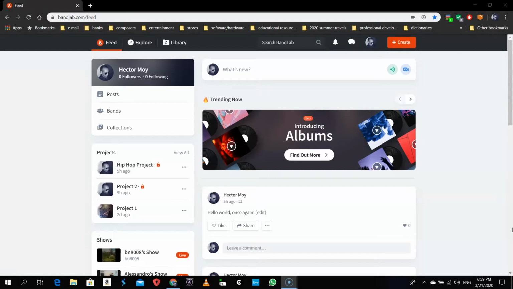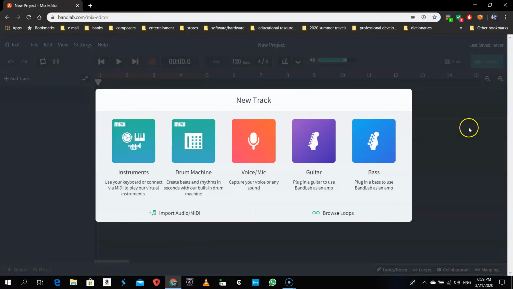So let's get started. The first thing is to click here on the create button that you have in the top right corner of your screen. You click on it and it takes you here to the digital audio workstation where you have all of these features to start with. You can select instruments, drum machines, or record from the microphone, the built-in microphone in your computers, or connect a guitar or bass. This is for tracks that you're going to create.